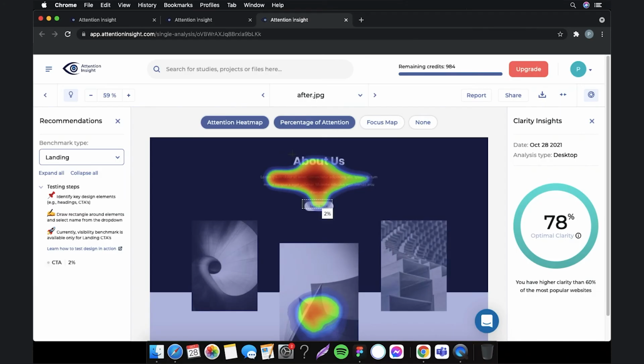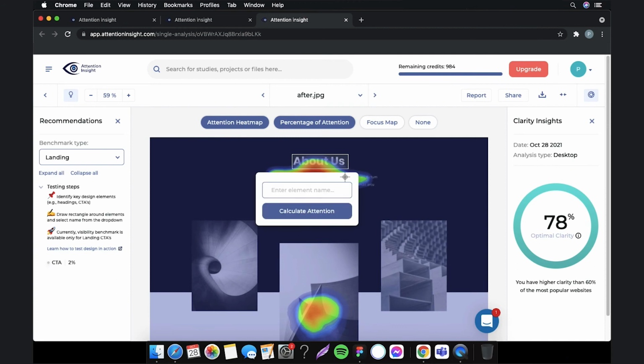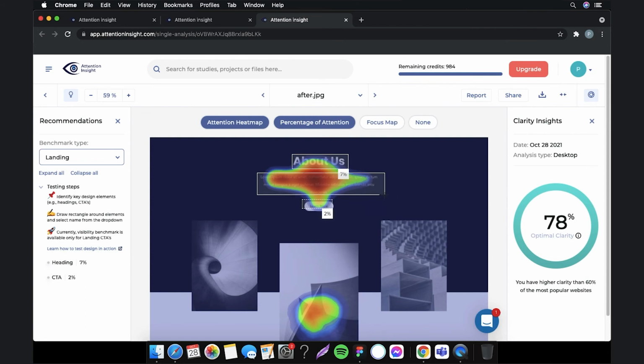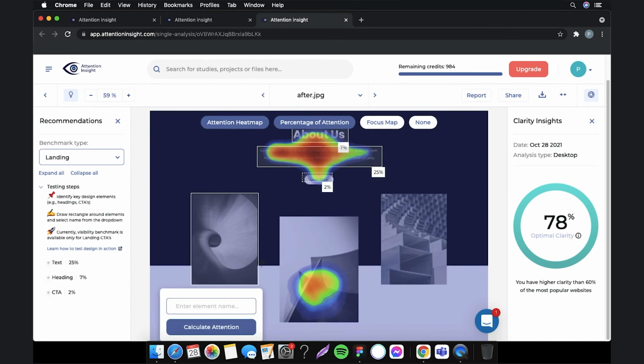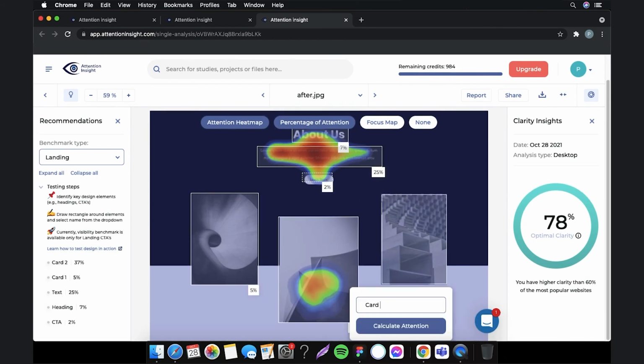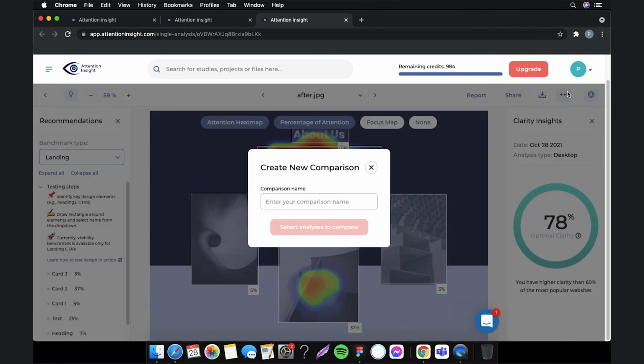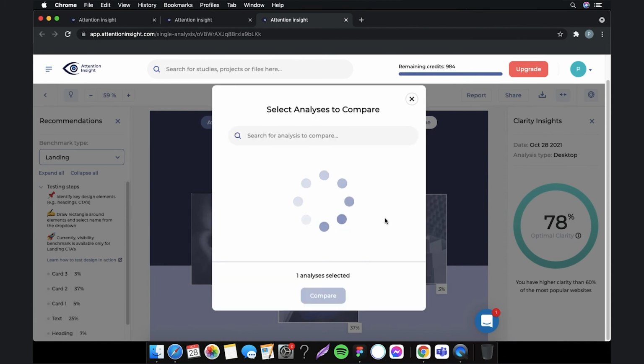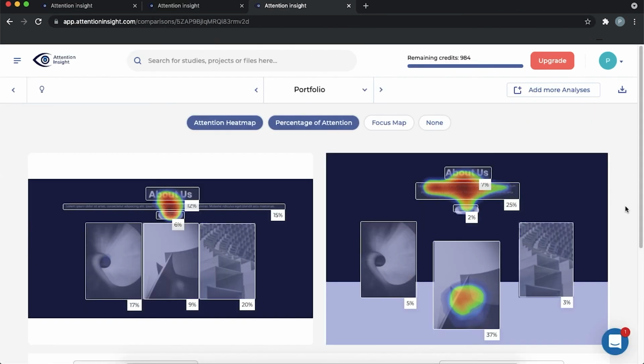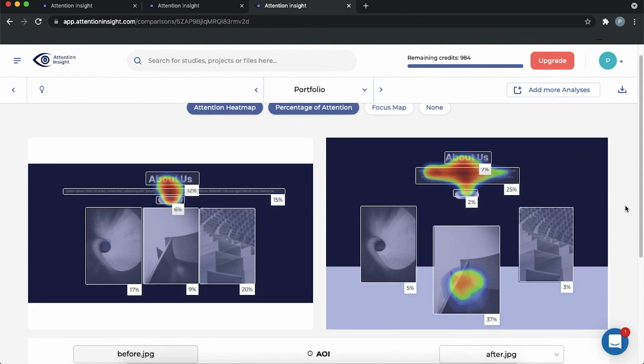Let's look at the detailed analysis. We will draw areas of interest on the same elements as on the previous version of the design. We can compare them both by clicking Create New Comparison. According to percentage, we can see that elements get better results in the after design, and so is the heat map. The focus is clearer and the feeling of the design is lighter.